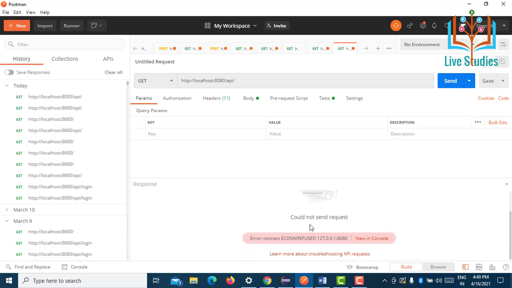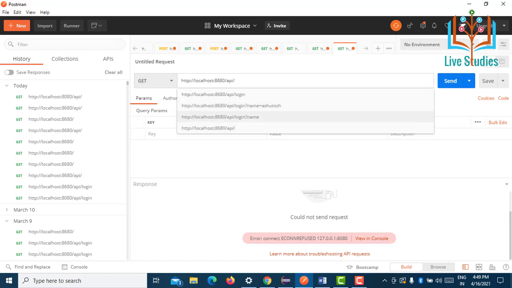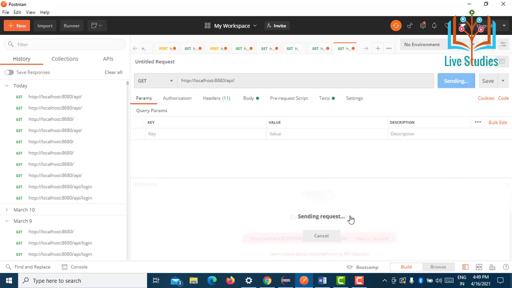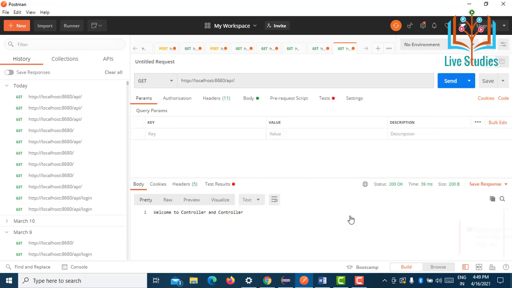Could not send request. Why? Because my server port number is not the same as the one used in the project. Okay, so again I am sending the correct server port number. This one, that's it.